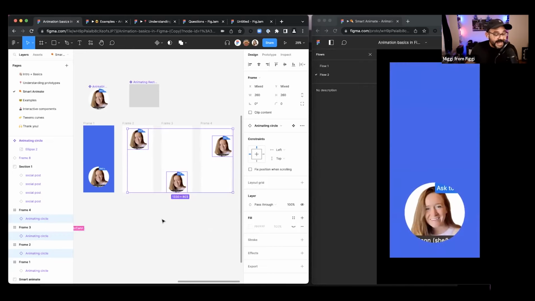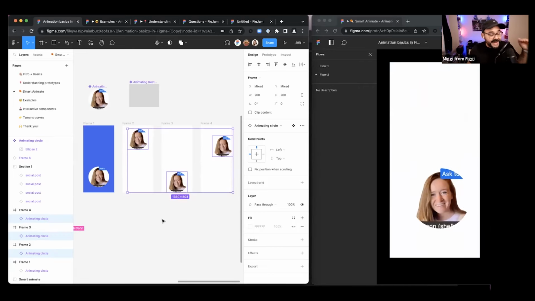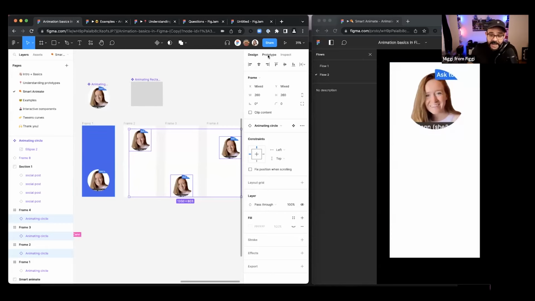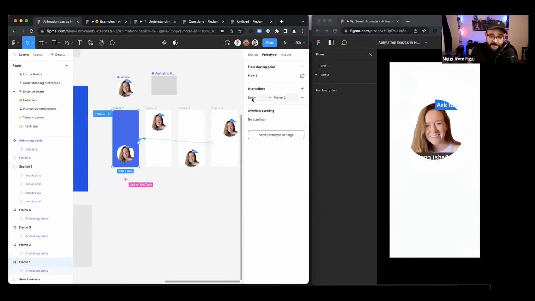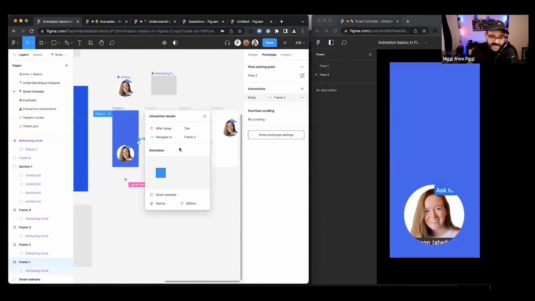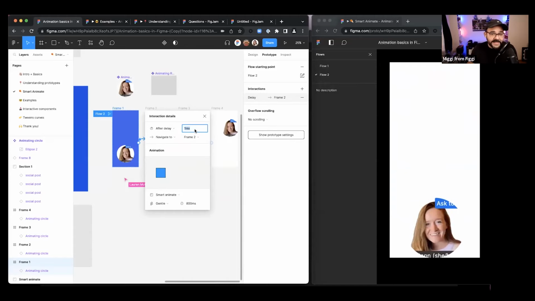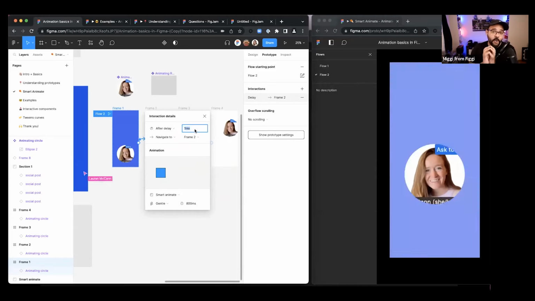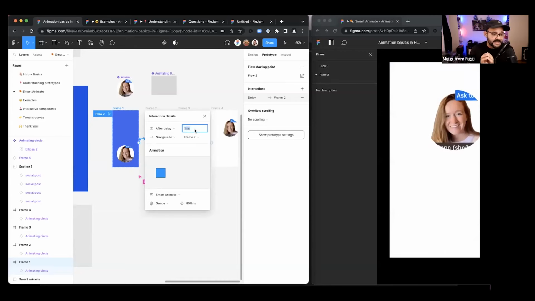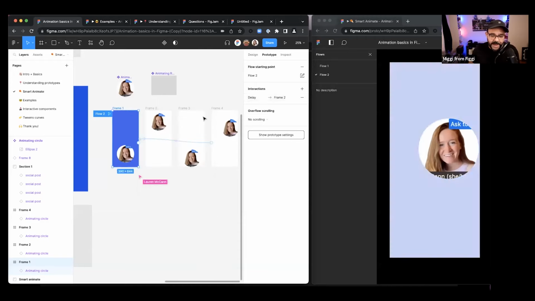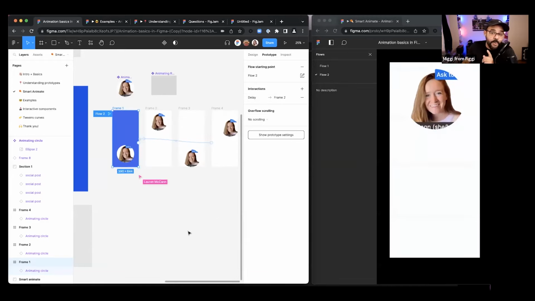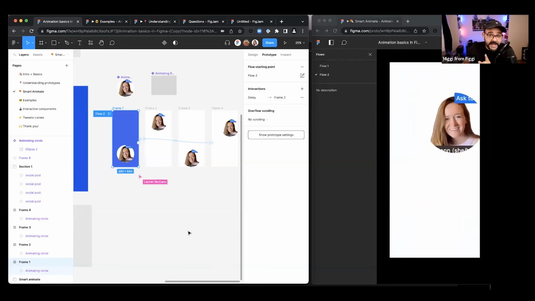So if the delay is longer than 1 millisecond, that is a fantastic question. Let's do that right now. If I go into my prototyping panel and I select that first frame and I choose the interaction details, and if it's larger than 1 millisecond, that means it's going to pause and hold on that frame for the time being. So if I change that to, let's say, 1000 milliseconds, we're then going to feel that pause. So we are now paused on that frame for one whole second before it continues. So that helps you change the pacing.